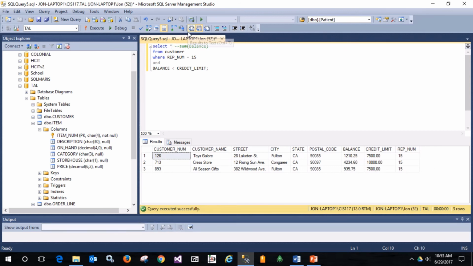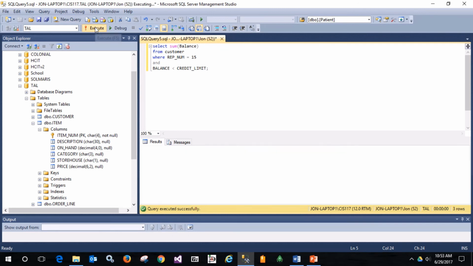And so having sanity checked that, I think if we get rid of the comment and the star and put that back in, then there is the answer to the total of balance for all customers for rep 15 whose balance is less than their credit limit. Okay, does that meet our requirement? Let's double check. Find the total of the balances for all customers represented by sales rep 15 with balances that are less than their credit limits. Good, always worth taking a moment to double check that we've complied with the actual problem statement, and we have. It's running fine, so there's our solution.